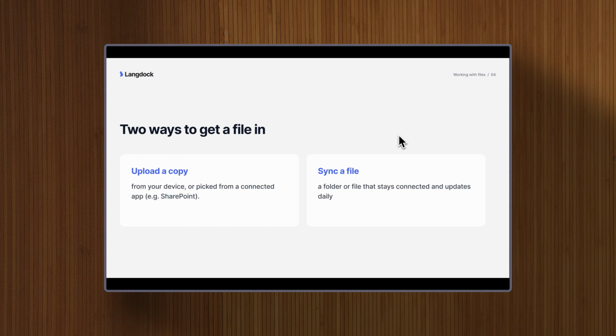Another important topic before we start is the ways of getting files into Langdock. On one hand, you can upload a copy, for example from your device, from your local machine. Or you can pick it from a connected app like SharePoint. This is a copy, so it has no relation to the original document. If you delete it in Langdock, it will remain on your local machine.